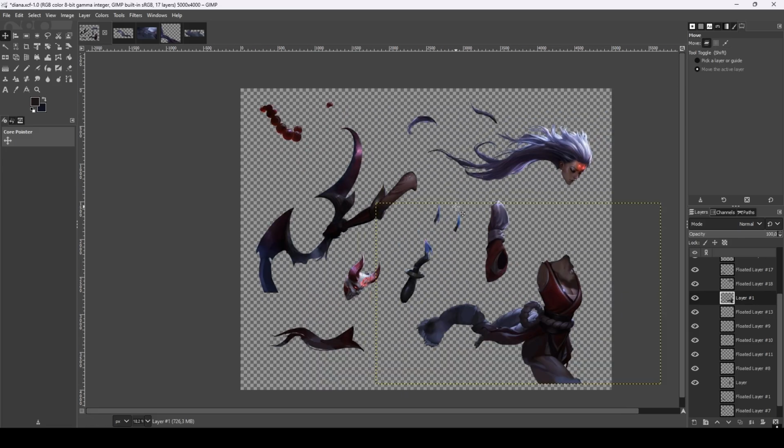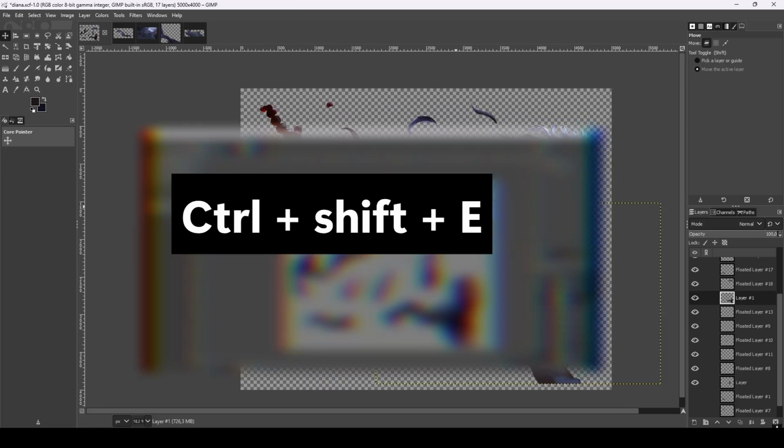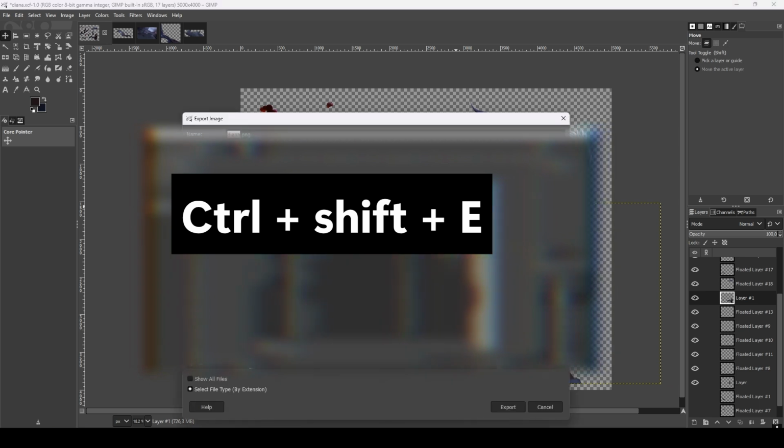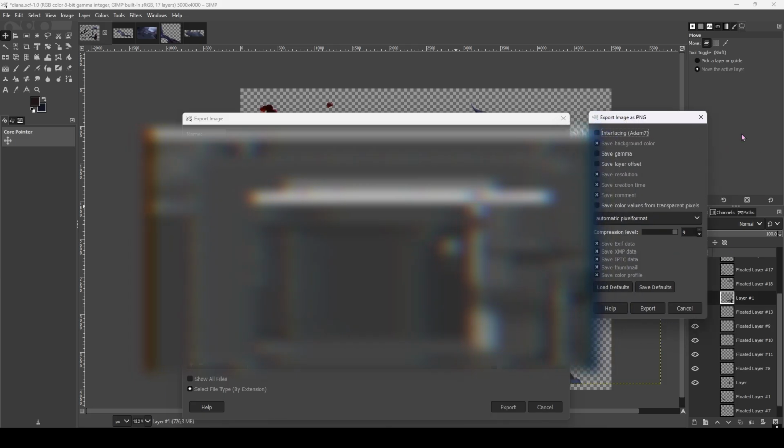Something like this is fine. Now I press Ctrl Shift E and you'll see a window will pop up, and then you just save it in the folder that you want and save it as PNG. And press Export. Now on the export thing you will see all of this, so just press Export as fits fine, wait until it's loaded.